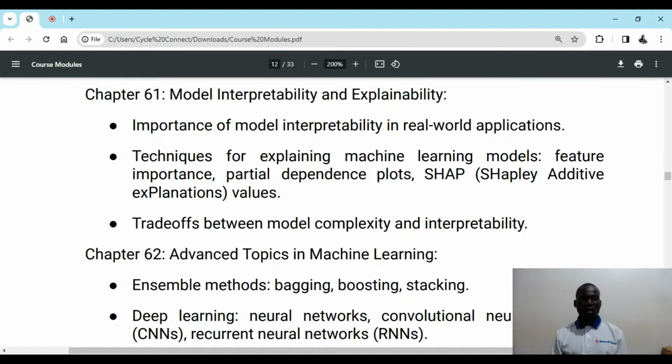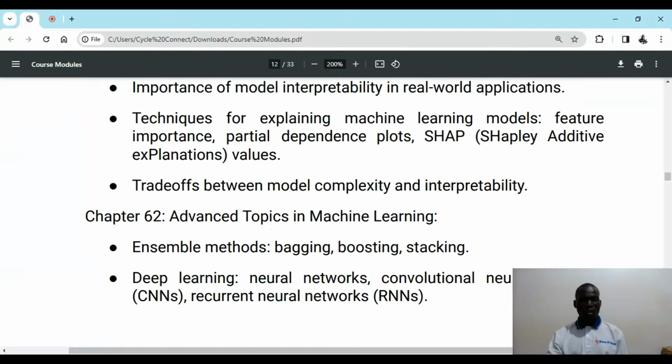Chapter 61 will talk about model interpretability and explainability. So look at the importance of model interpretability in real-world applications, techniques for explaining machine learning models, feature importance, partial dependence plots, and so on. Then the trade-offs between model complexity and interpretability.